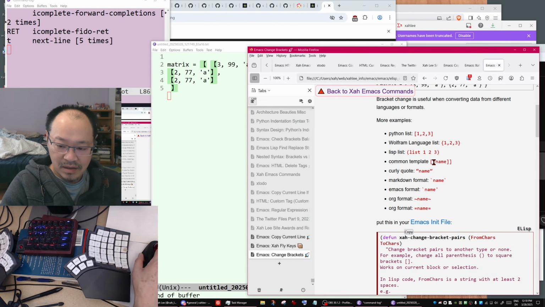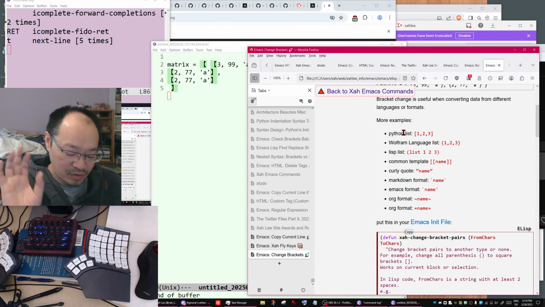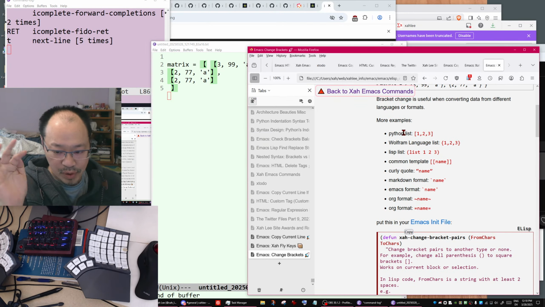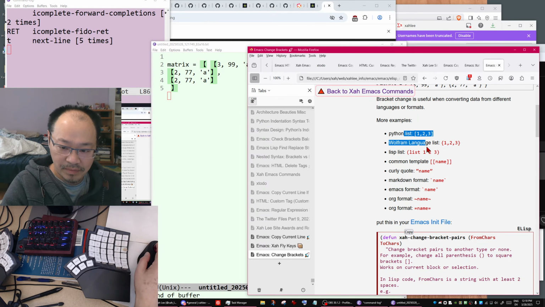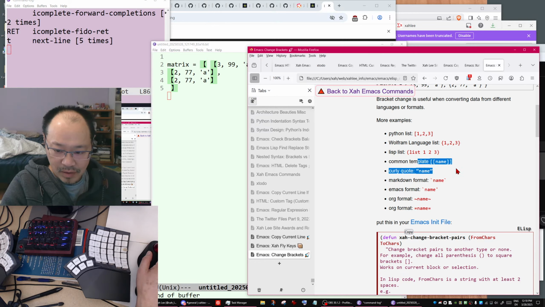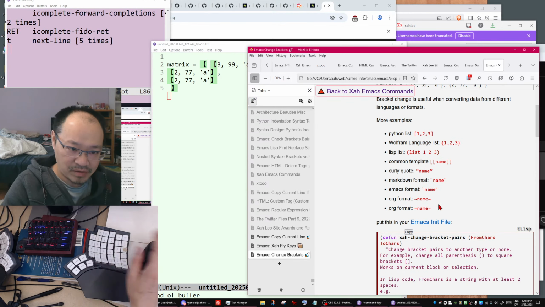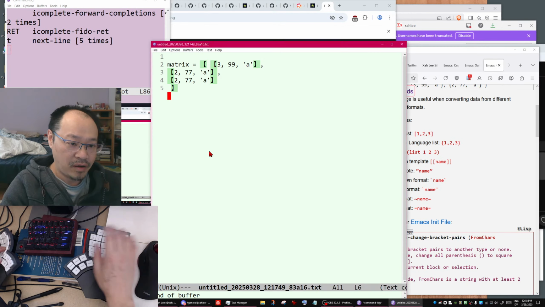And so if you want to port a program from one language to another, Python, Wolfram, Lisp, or if you want to, sometimes it's template or curly quote or markdown quote or Emacs quote or Org-mode quote, you can change to all of them or you can remove them.